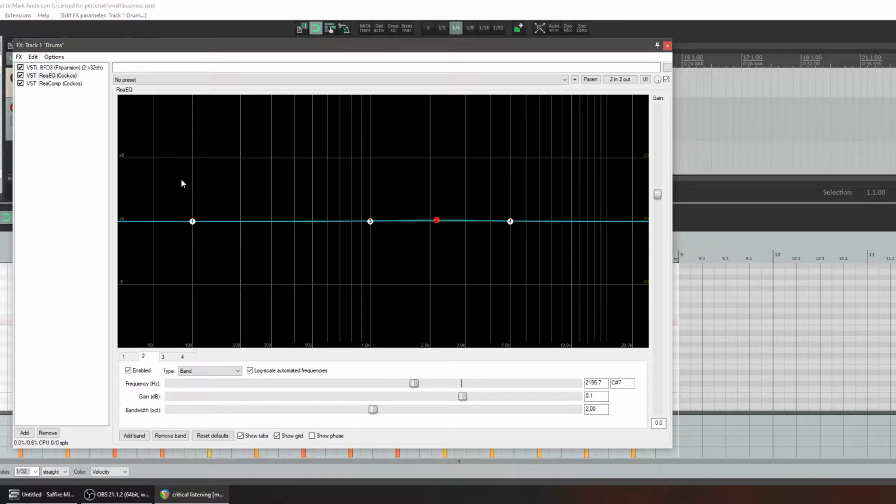Do you want to hear more of the sub? Do you want to hear less of the high-end definition? Do you want to hear more of the high-end definition? That's when you can start to make smart, educated decisions with your EQing that you use your ears to do. But using this as a visual indicator to learn how to do that is super useful.